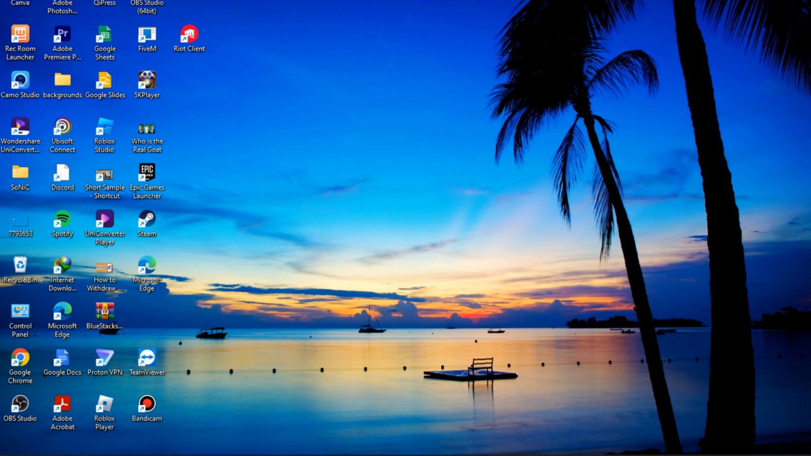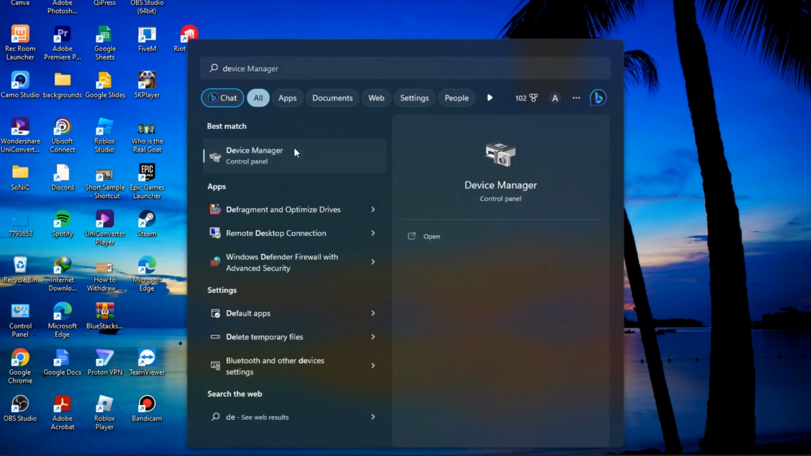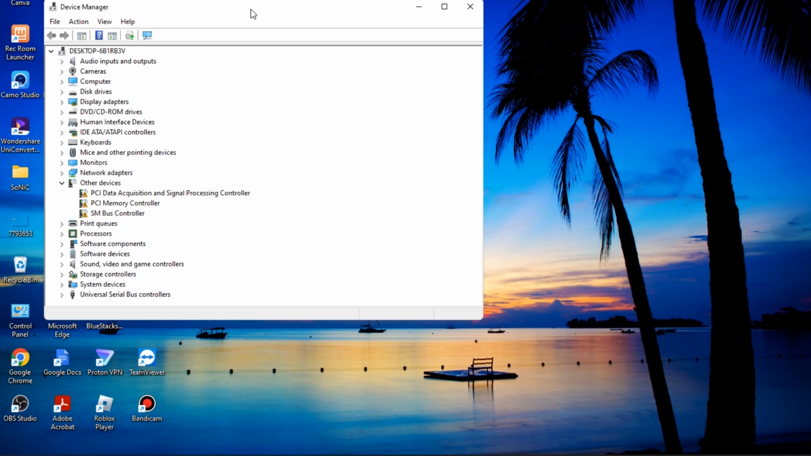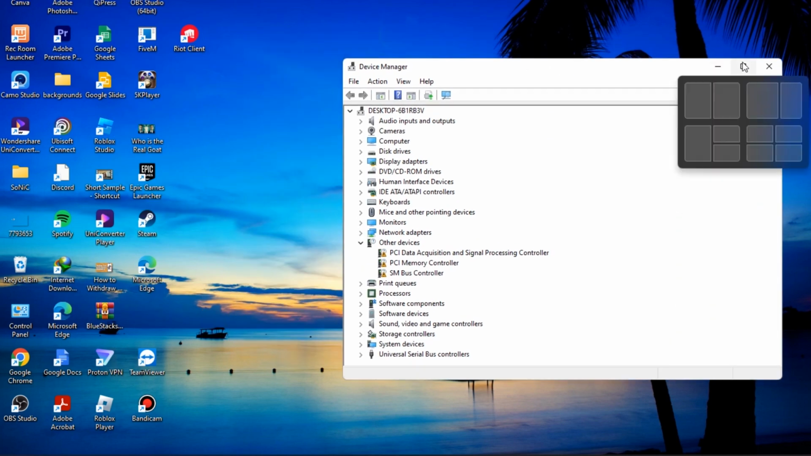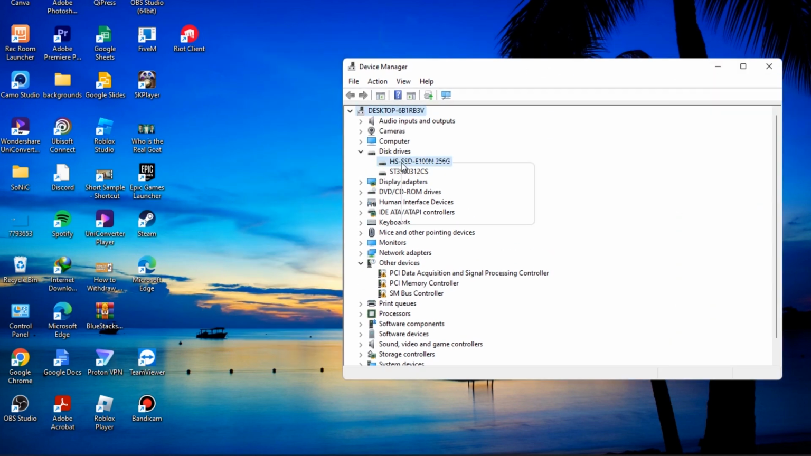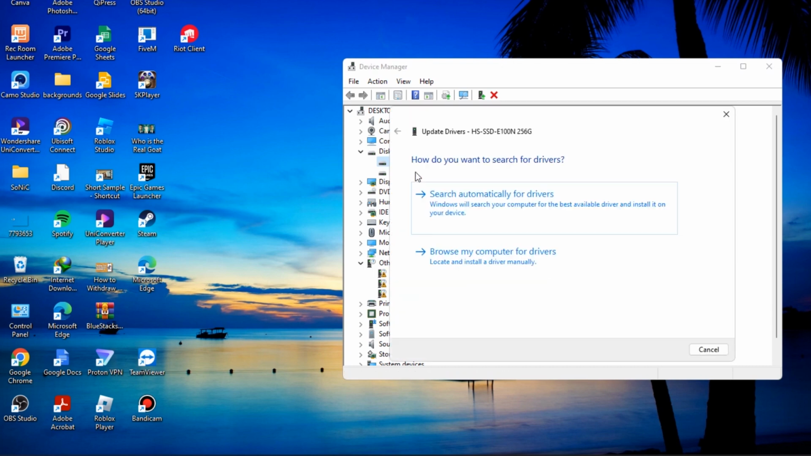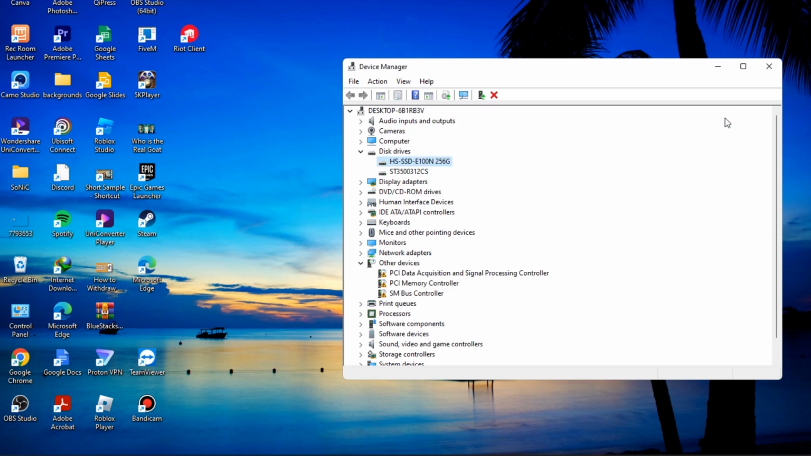Once you are done, you have to open the search menu and simply search for this device manager. Once you are here, you have to go for this disk drivers and make sure to update your drivers. Simply click on the search automatically for drivers. So this is the step number 2.